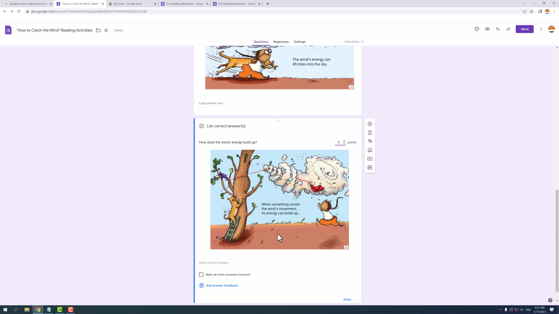Now please notice this great feature for short answer questions. You have the option here to write a correct answer. If you do that, you can also add more correct options below it. Then you can tick the Mark All Other Answers Wrong box. Now if you do this, you're basically programming Google to mark the question for you. It will mark any correct answers that you give as right, and if you tick that box, it will mark any other answers as wrong.